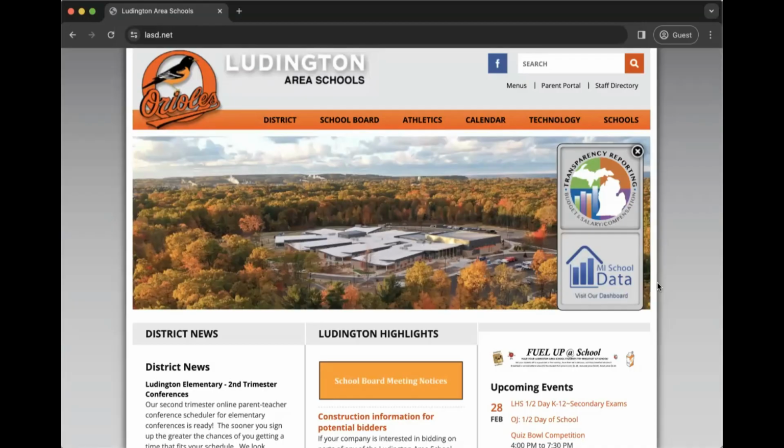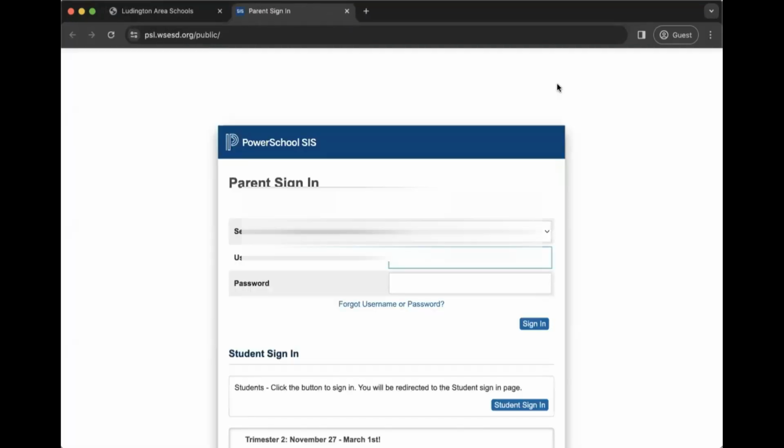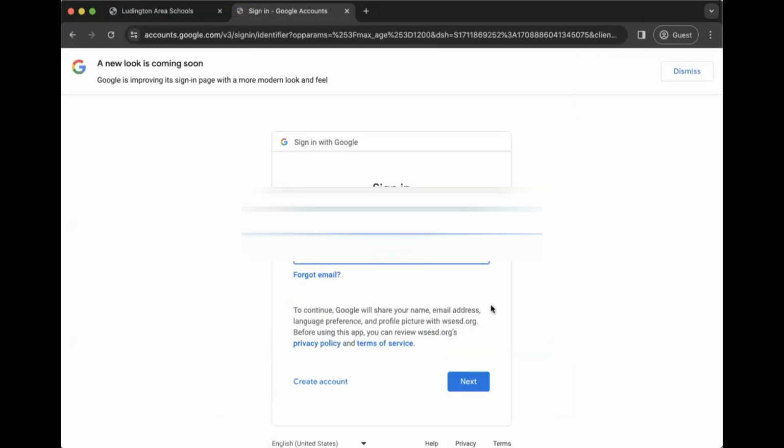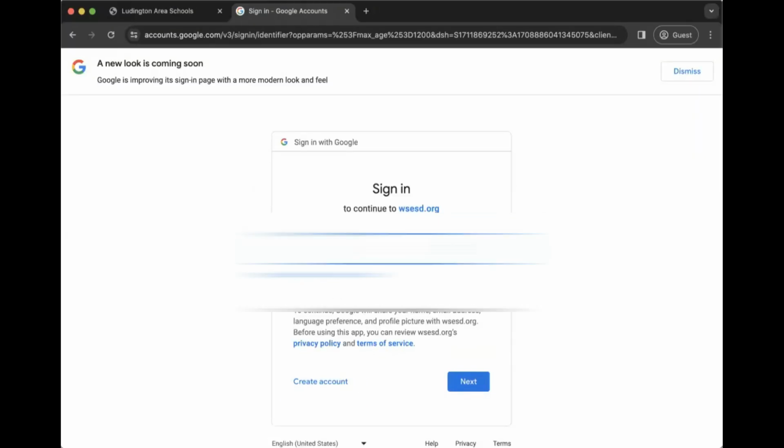Okay, so you are going to begin by going to www.lesd.net, which we have up right here. And in the right-hand corner, click on Parent Portal. When you do that, you're going to see this menu. You're going to click on the student sign-in, and now we will log into an example student account.